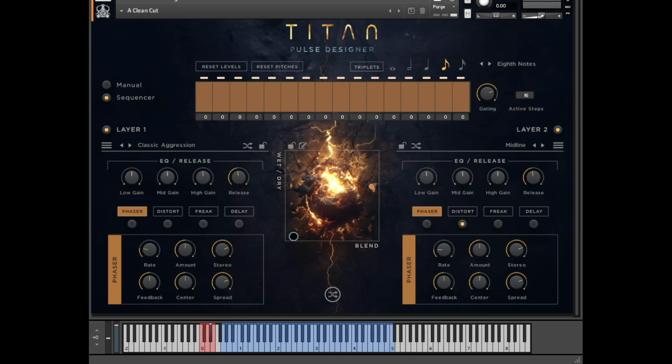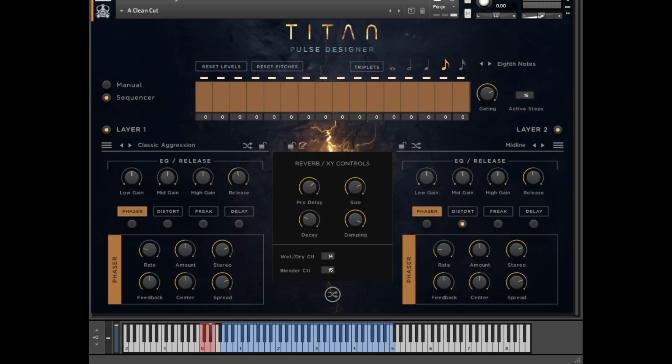And you can hear those are nice and tight and dry. And then if we go up, we're getting the reverb. Now the reverb can be adjusted with this button. So right now there's a pretty big pre-delay on it. Maybe turn that down. Maybe we want a longer decay and size and not so much damping. It's a little big for a pulse, but you get the idea.